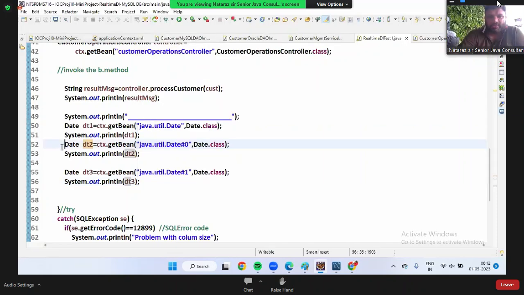I think you understood the basic concept. In annotation, the facility is not there. Why, sir? In one package, can we take two classes with the same name? No. That's why only the class name with the first letter in lowercase will be taken. Getting my point, guys? Are you understanding my statement, guys?